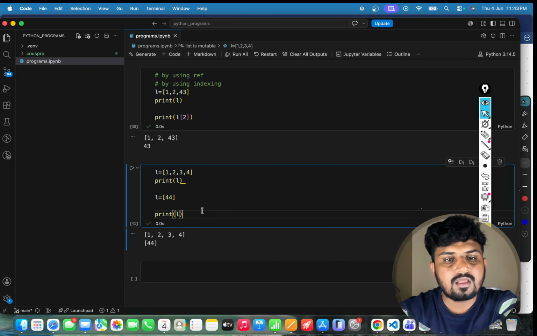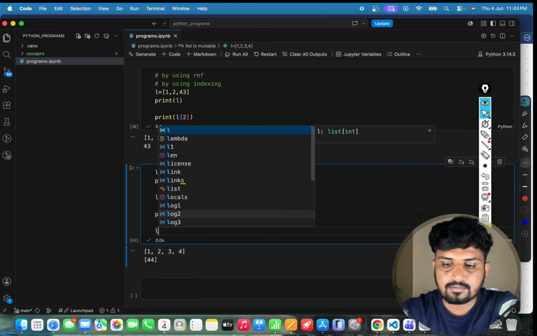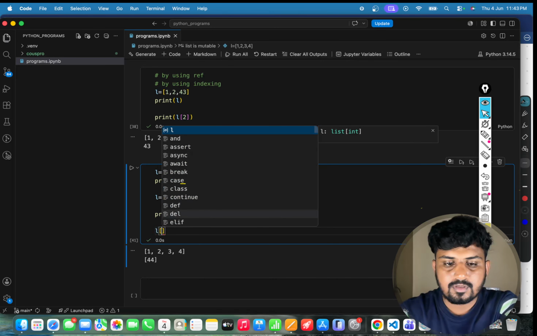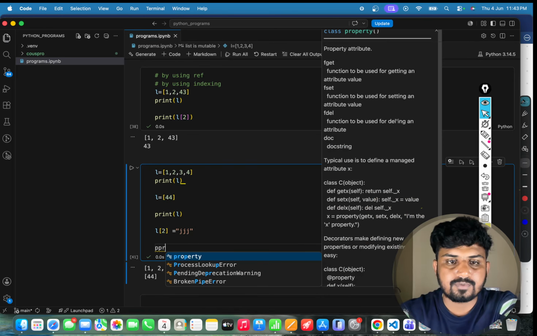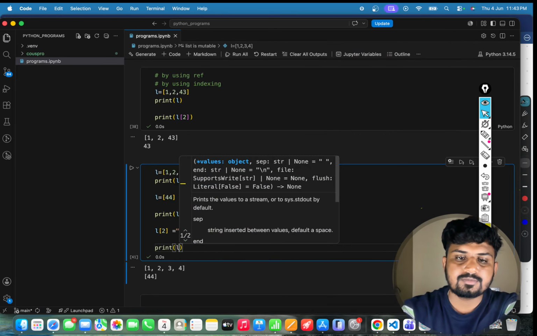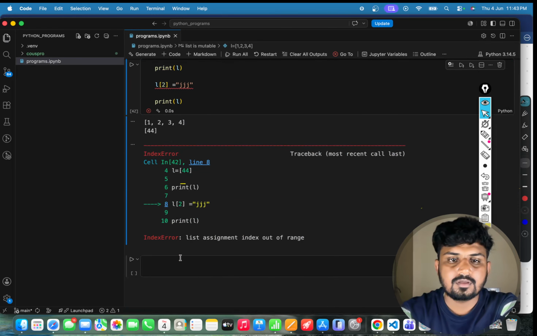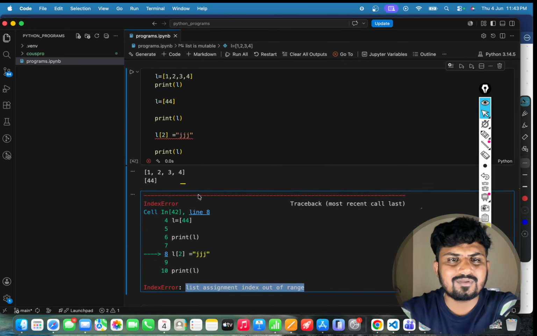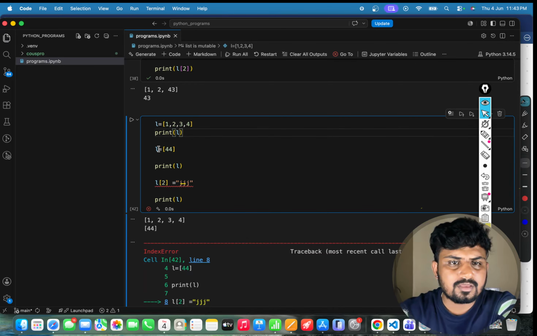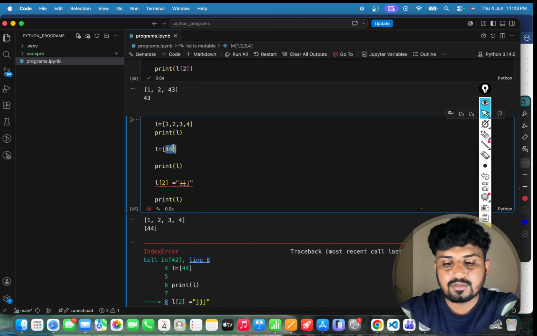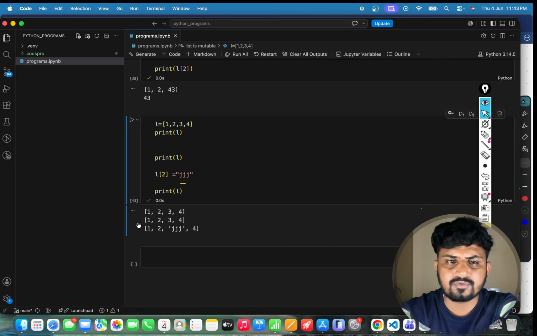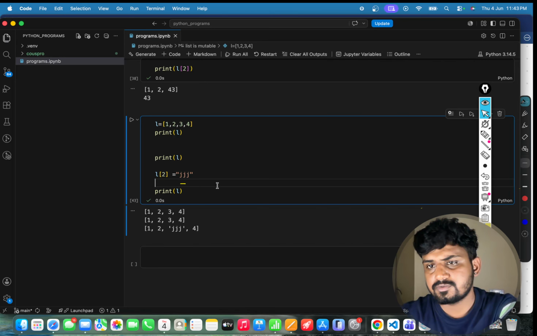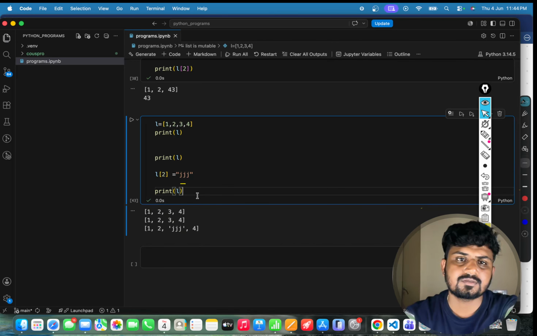Now if I want to update one particular element, like L of 2, I want to update with something. Let us print L. Now L of 2 is not available. L contains only one element now. So let us remove this. We have discussed the updation. Now you can see GJ has been replaced. This is how it works.